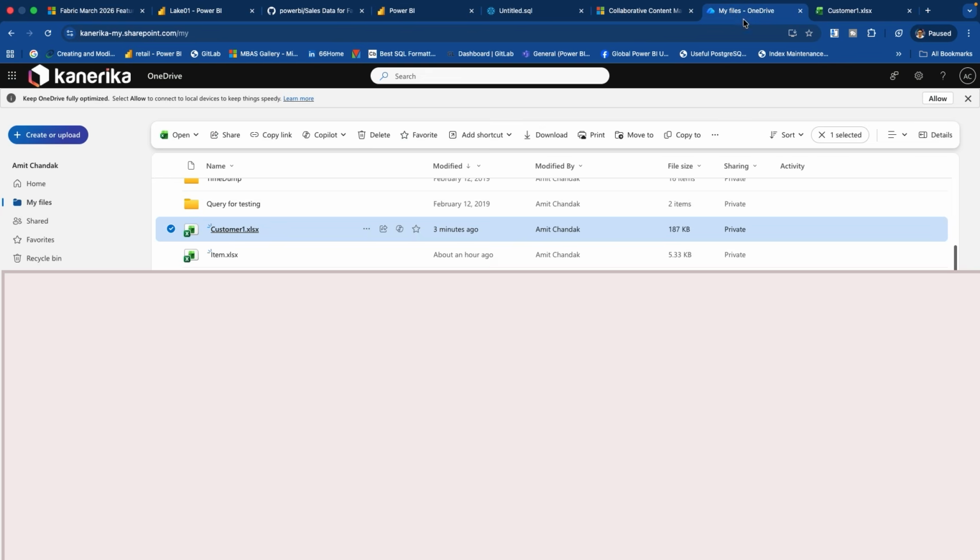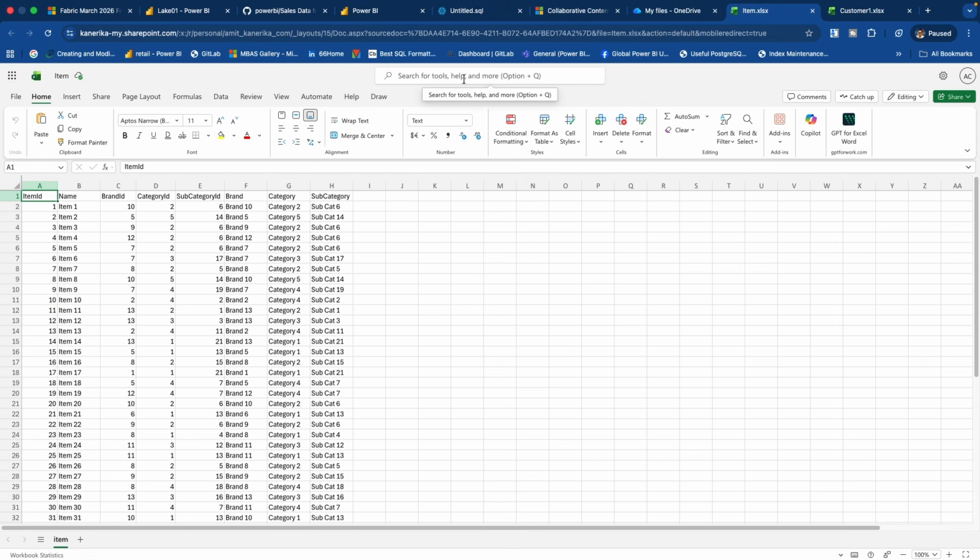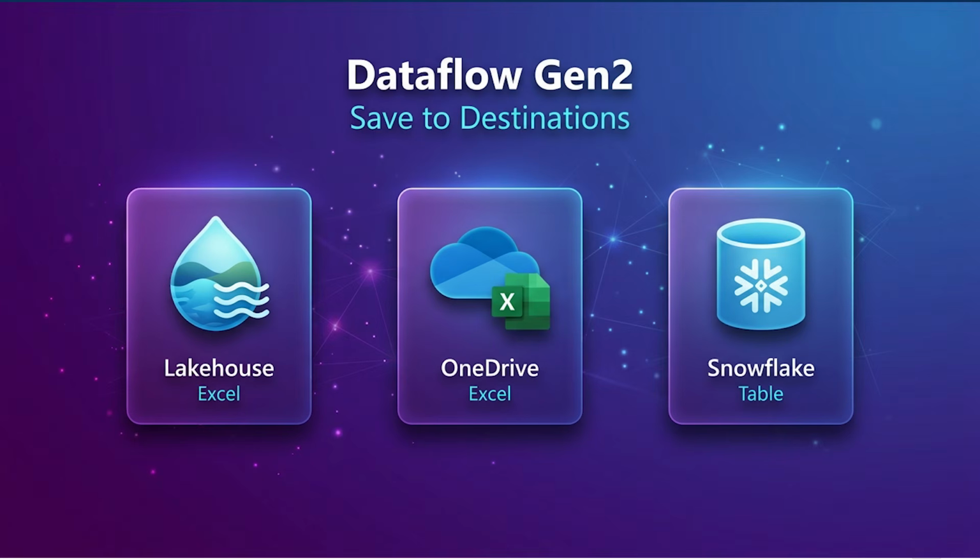In the same manner, if you look at OneDrive, I tried out sending another file like item here. Think about this, that Dataflow Gen2 is a very powerful transformation tool. It is UI based, low code, no code. You have the files at, let's say, Lakehouse, you can bring in those. At OneDrive, you can bring in those, or maybe at Snowflake, you have some tables. Bring and transform them and send them back to those locations. So you can use it now for that purpose also.